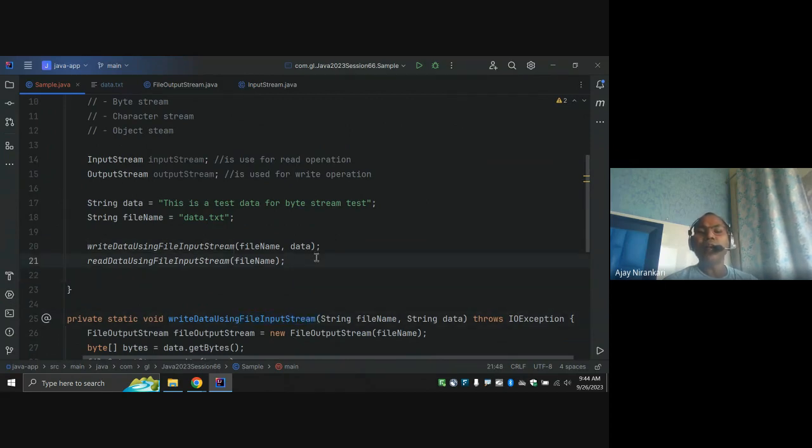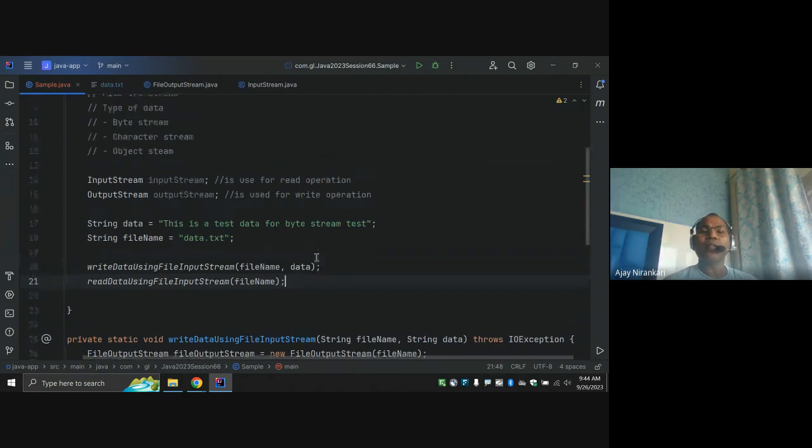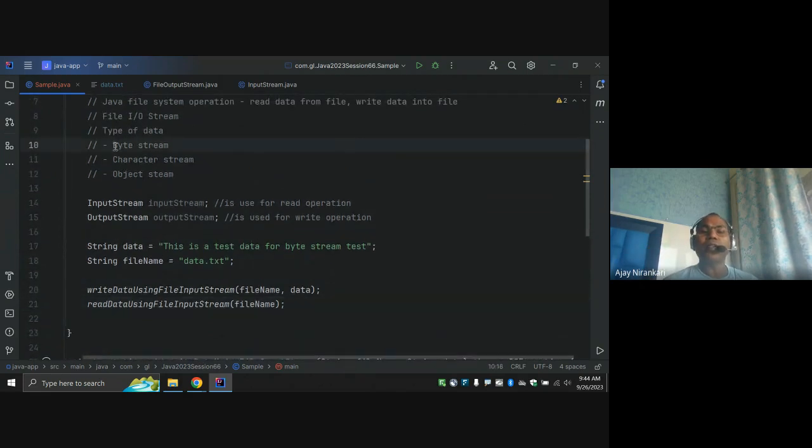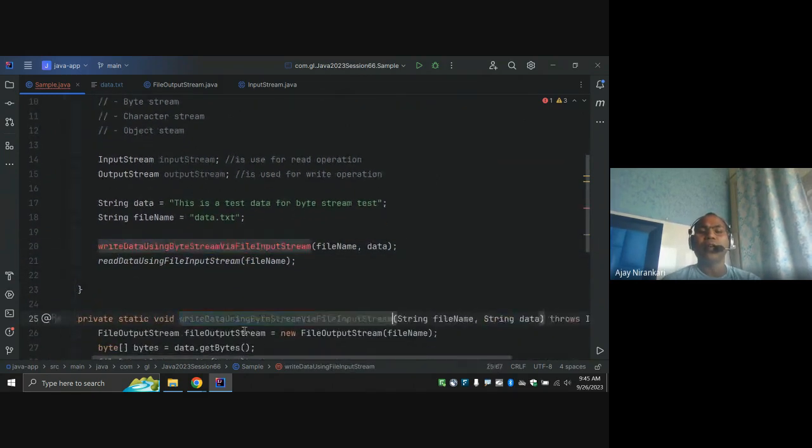So similarly, this is one implementation class using FileInputStream. Similarly, we have others. Now we have done the byte stream data, using the byte stream. Rename this: this is the file stream, writing data using byte stream. The name should be like byte stream via, this is the class name, just for writing data using the byte stream via FileInputStream class.